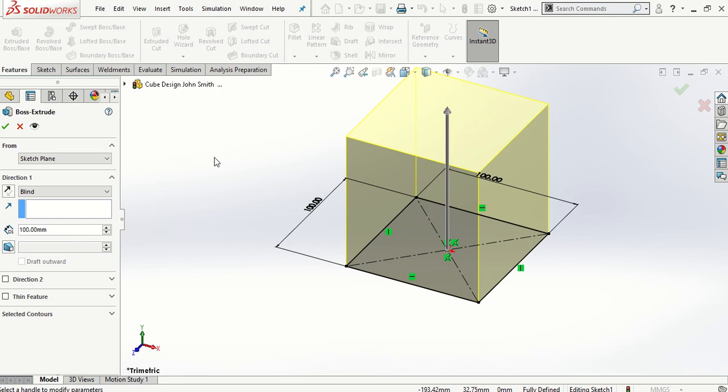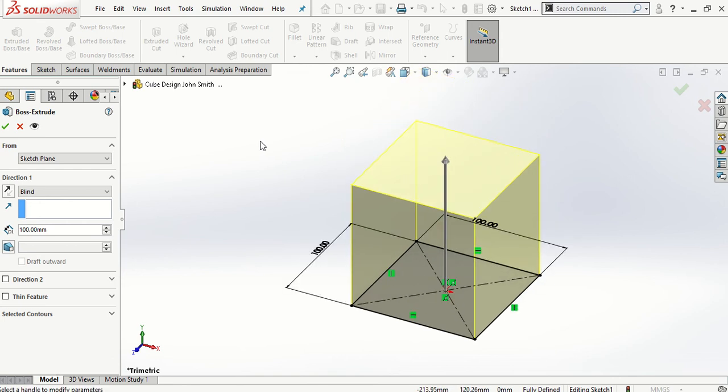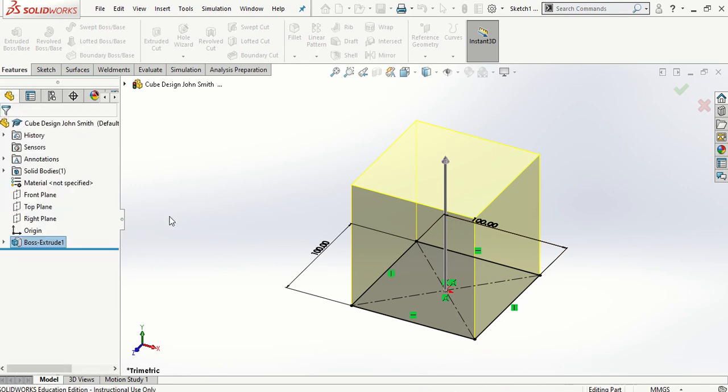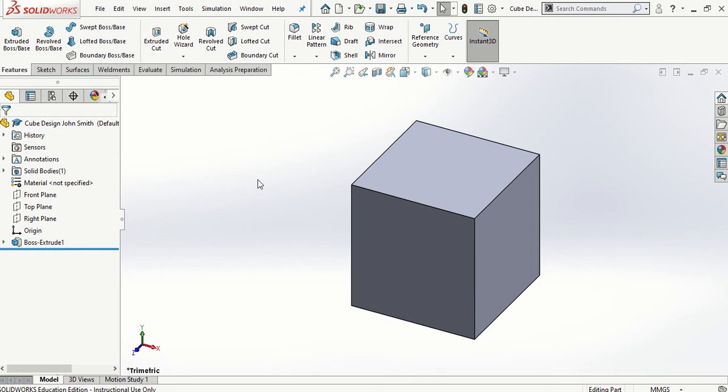And you'll probably be the same as me that this part has gone a little bit out of the screen. So if I press F on my keyboard, so F stands for fit, that will fit it into your screen so that you can look at it. So I'm happy with 100 mil. I'm going to click the green tick and there's my object in 3D.